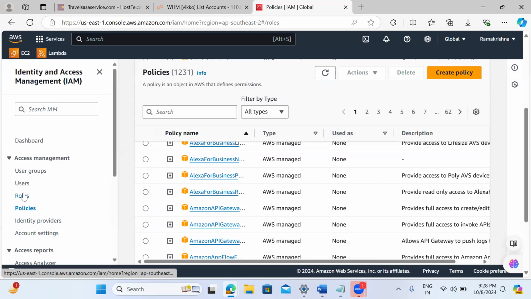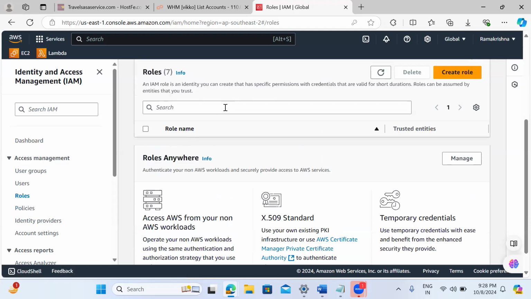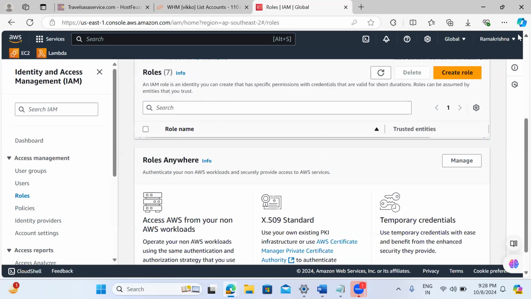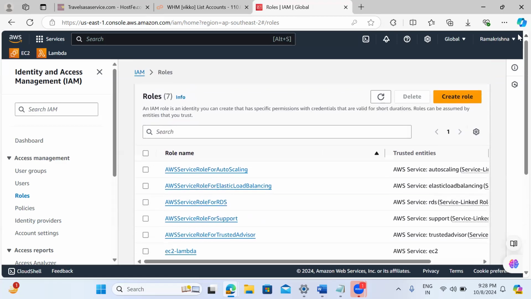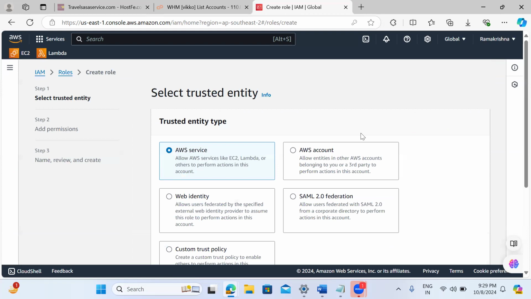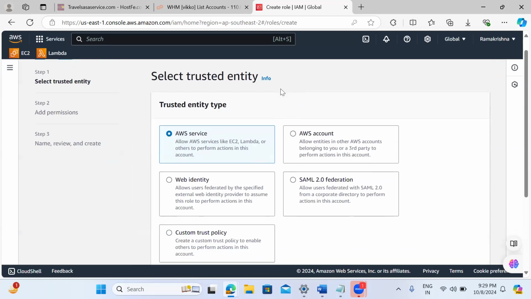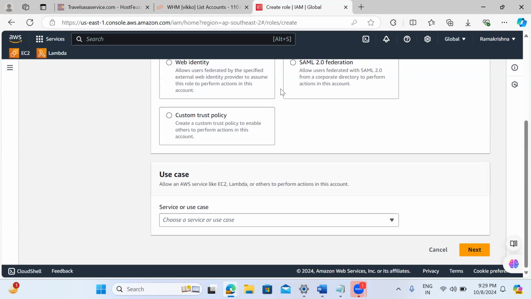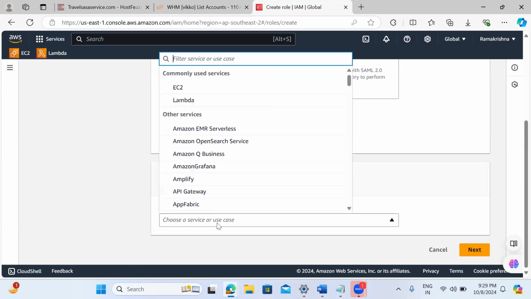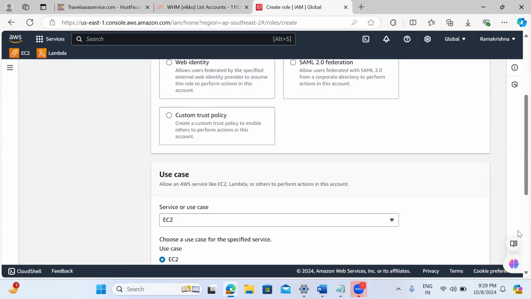Then I'm going to create a role. By default we got around 7 roles; go through what these roles are also. Then I'm going to create a role. Here, with AWS service, for one service I want to give access to another service. The most used use case is EC2, so for the EC2.